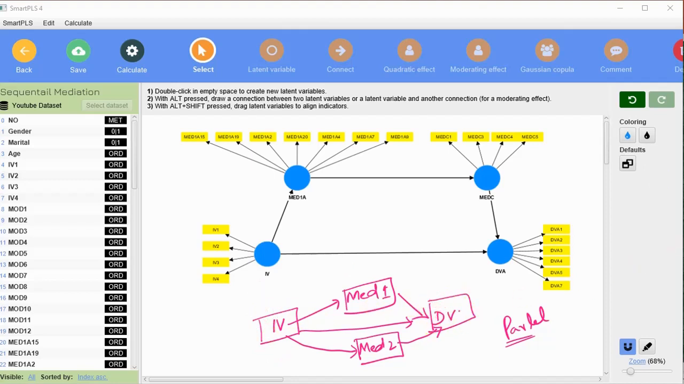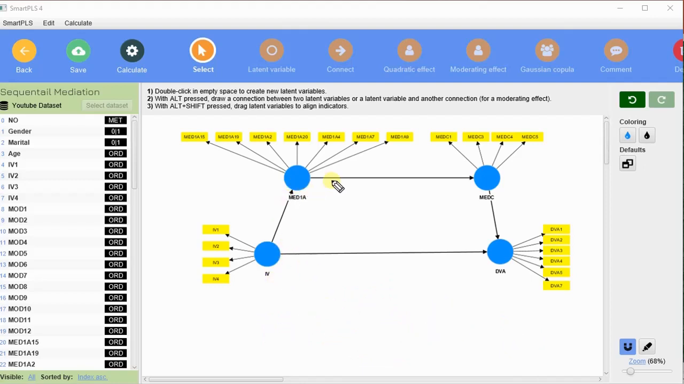So for sequential mediation, this is your sequential mediation. In this you have the independent variable, the dependent variable, and the direct effect. Now your two mediators, mediator 1 and mediator 2, let's suppose, are in a sequence, and you want to examine the effect of IV on DV through mediator 1, then from mediator 1 to mediator 2, and then mediator 2 to the dependent variable. Actually this is a relationship like that.